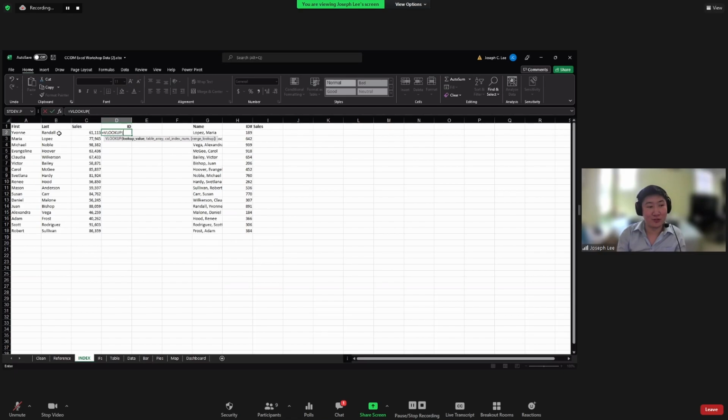So what we're going to do is VLOOKUP, and for the lookup value, we want to structure our names to look like this. We're going to click on the last name first. And then we're going to type ampersand and the double quotes, comma, space, and we're going to put another ampersand. And we're going to press A2, which is their first name.